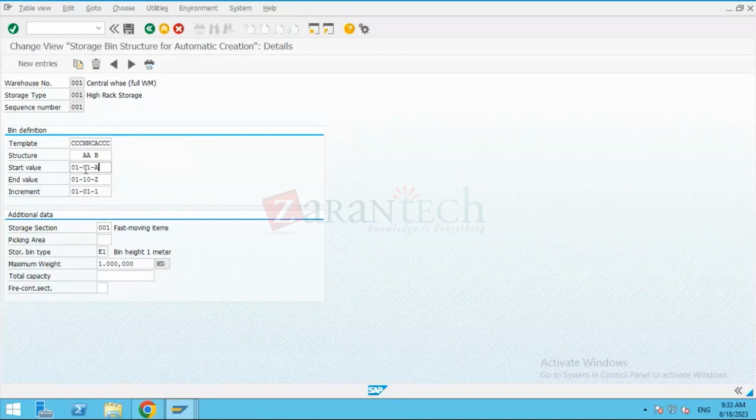So we can have a look at the structure. The bin value, start value and end value. Now tell me one thing. A to Z we have 26 characters. How many bins should I have following this start value, end value and this increment? How many values can I expect? A to Z, 26. And this will also increment and this is constant.